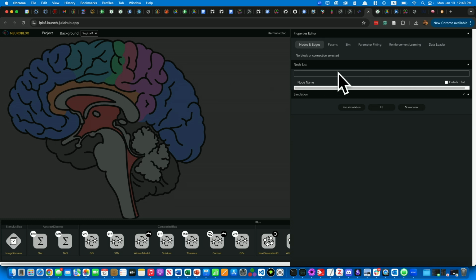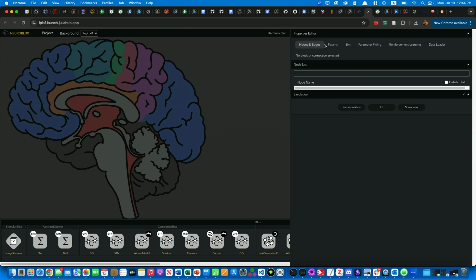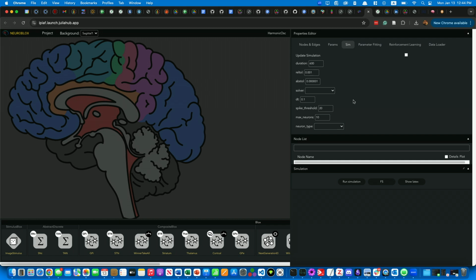And then I just wanted to make you aware of all the parts of the GUI. So you have over here the sidebar with all the different tabs, right? Nodes and edges, parameters, simulation. In simulation, you can, for example, say the duration, the relative tolerance, the absolute tolerance. You can specify the solver, whether it's a stiff solver or a non-stiff solver, and also the time interval. By the way, in Neuroblox, the time unit is milliseconds. Right? So 1 is 1 millisecond. We had to make this decision.